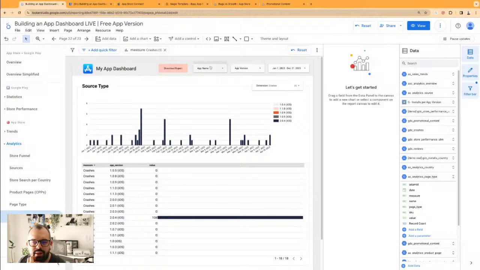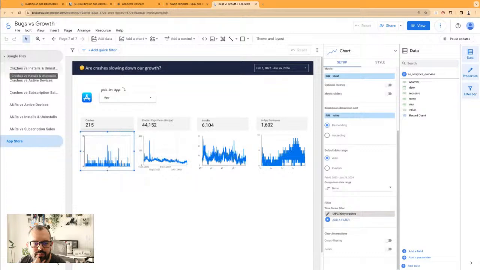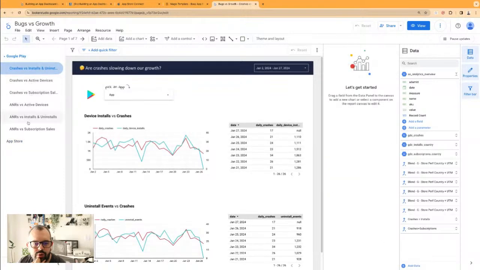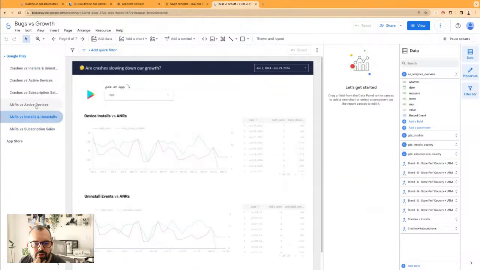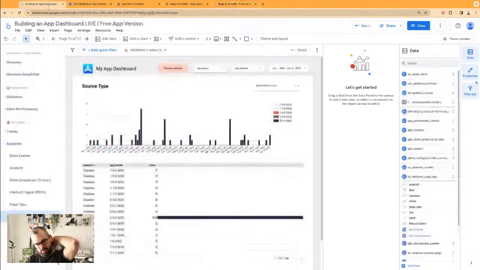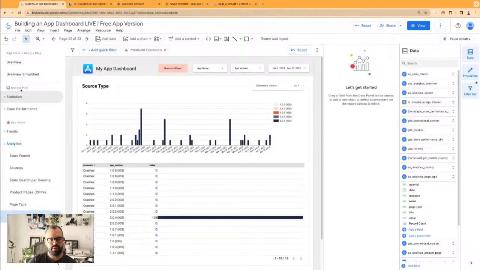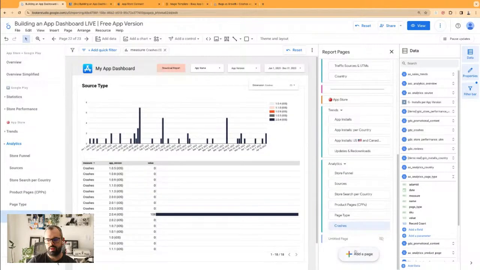Good. Okay, so now we brought this for analytics. Let's do the same for Google Play. For Google Play, we'll have 1, 2, 3, 4, 6 different pages because we have crashes and then we also have ANRs. So what we probably want to do is a tab with just crashes and ANRs.